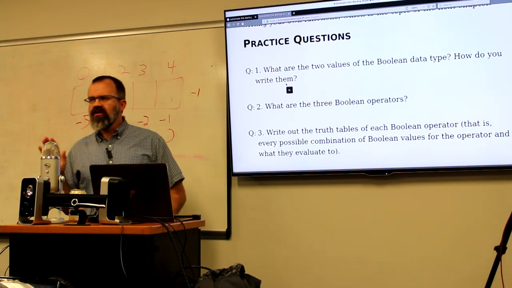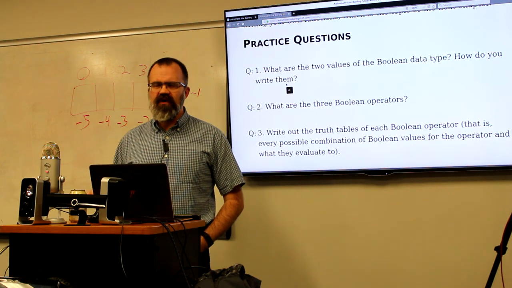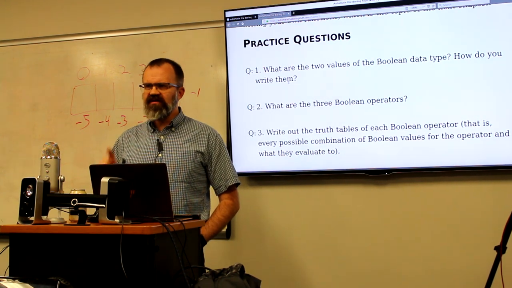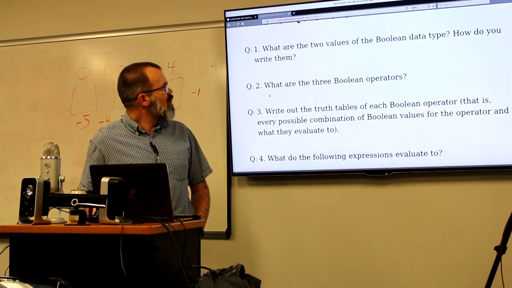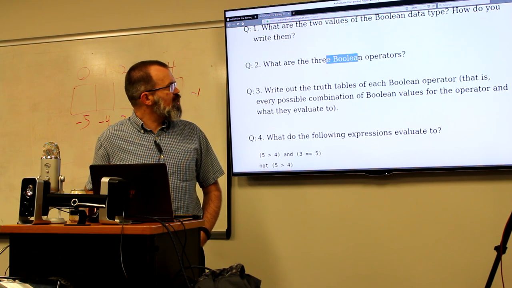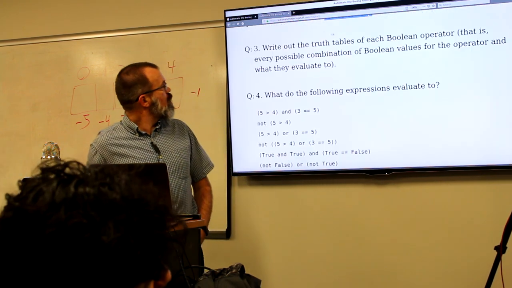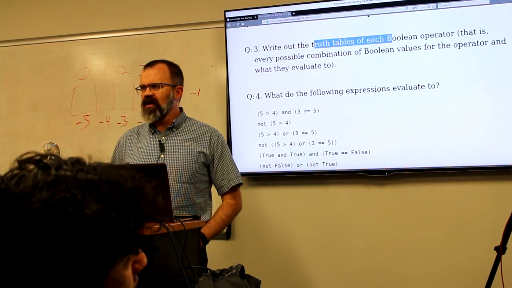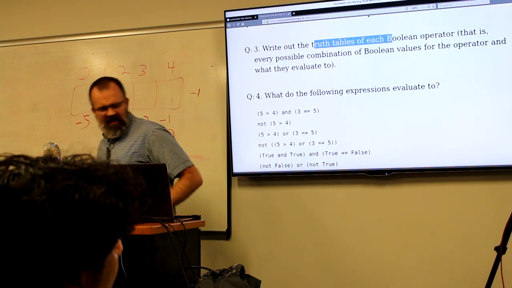What are the two values of the Boolean data type? True and false. How are they written? Capital true. Capitalized, correct. Not all capitals, just the first letter. All right. What are the three Boolean operators? And, or, not. Very good. Write out the truth tables of each Boolean operator in your own time. We can do it real fast.